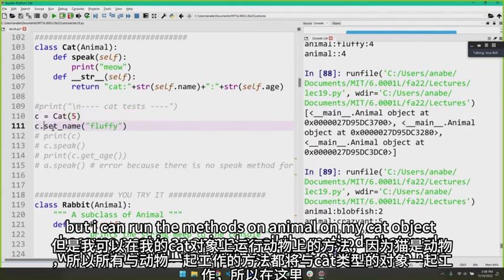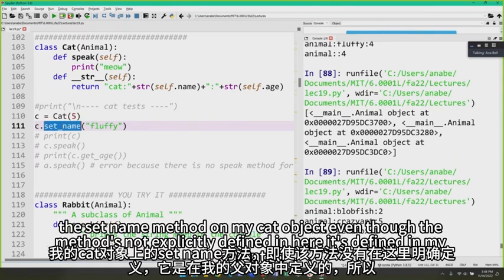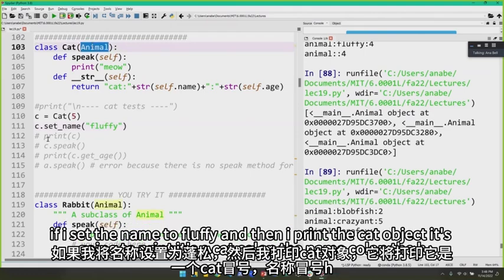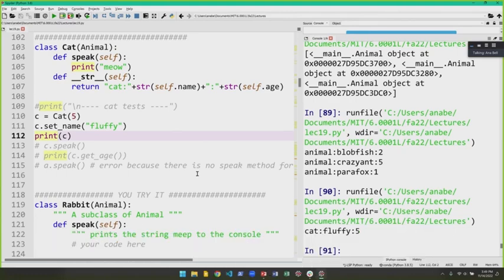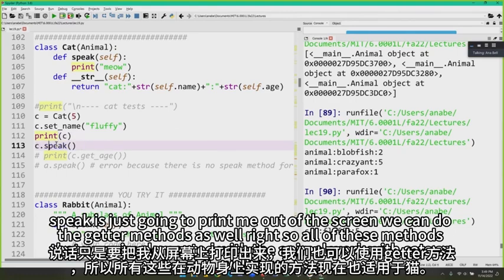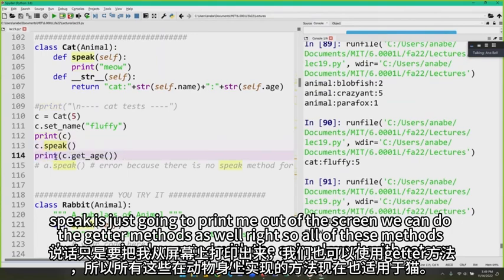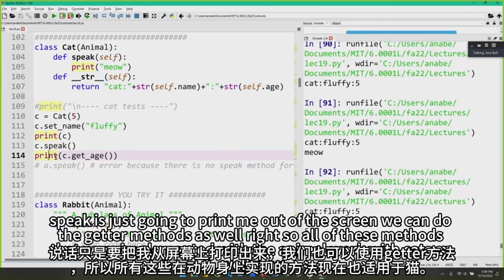But I can run the methods of animal on my cat object because a cat is an animal. So all the methods that work with animals will work with an object of type cat. So here I can just run the setName method on my cat object, even though the method's not explicitly defined in here, it's defined in my parent. So if I set the name to Fluffy and then I print the cat object, it's going to print it's a cat, the name, the age. Speak is just going to print meow to the screen. We can do the getter methods as well, right? So all of these methods that were implemented with the animal work with cats as well.